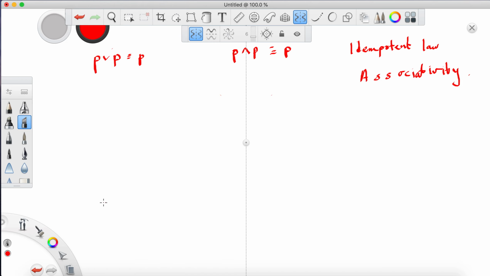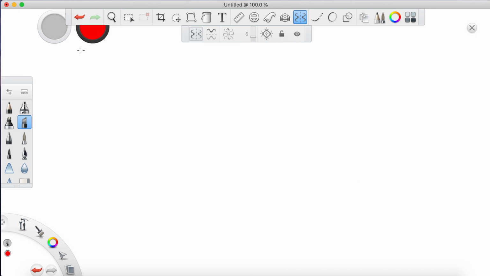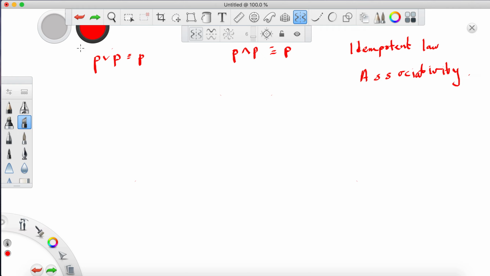And I seem to be having some issue right now with my mouse. Oh, wow. Oh, there we go. Okay, good. So there we go. That's what I want.